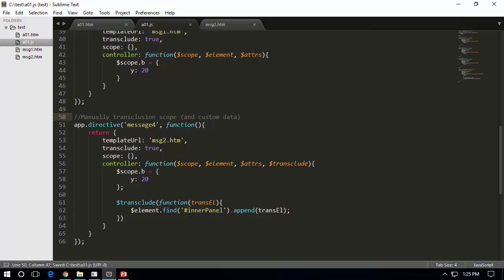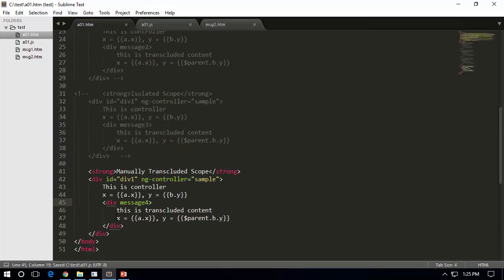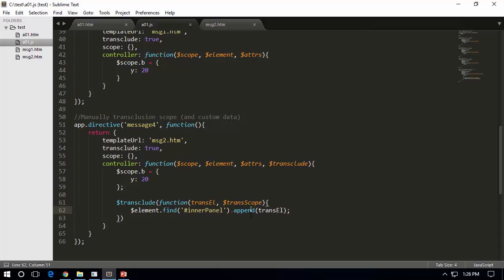But our goal is to really send some custom data inside. So I would like to send some custom data. In order to have some kind of custom data, this particular transclude function, that is the clone linking function in this case, can actually give you the transclusion scope object directly. So whatever scope object you are binding to this transcluded content, that particular scope object is going to be made available through this one. So that is important.